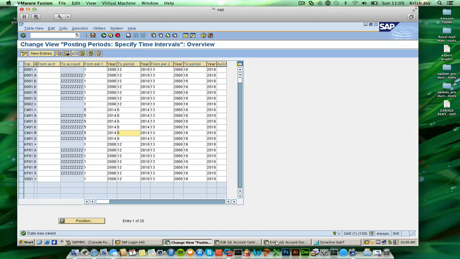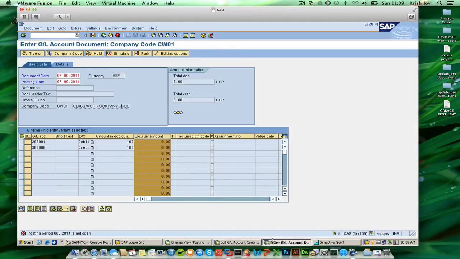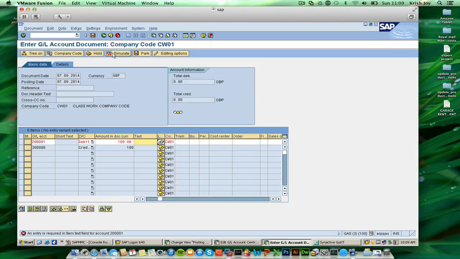Now, the problem is you have to start from scratch again. It won't let you post. No, it will. Go back and try to do a simulate. Document, simulate again.